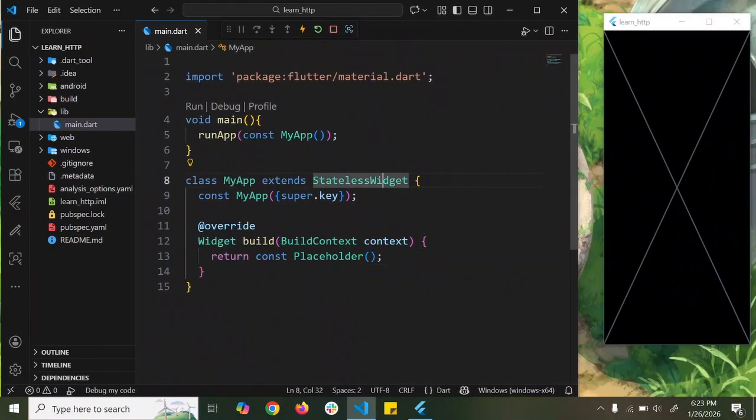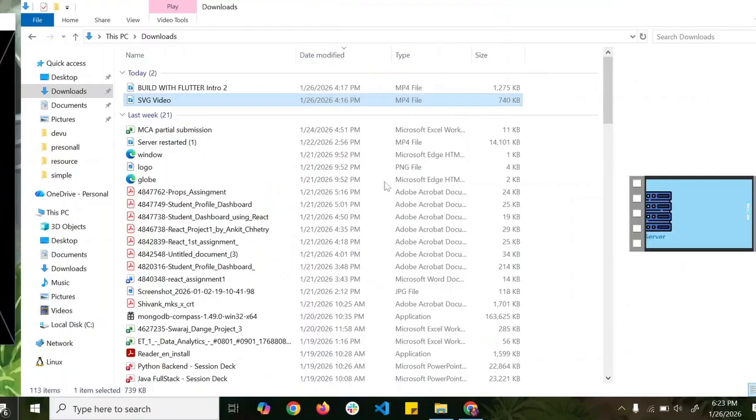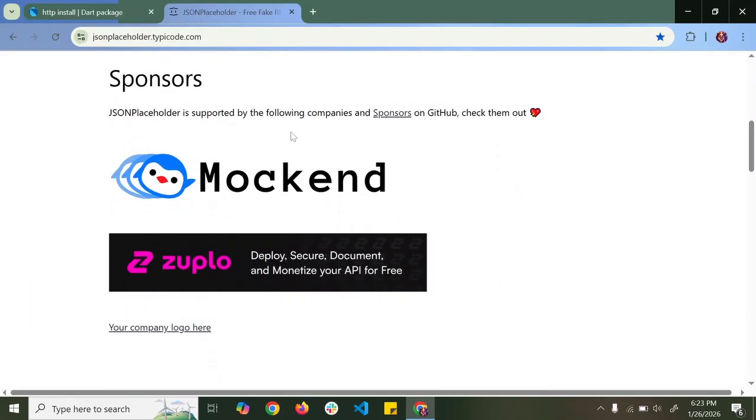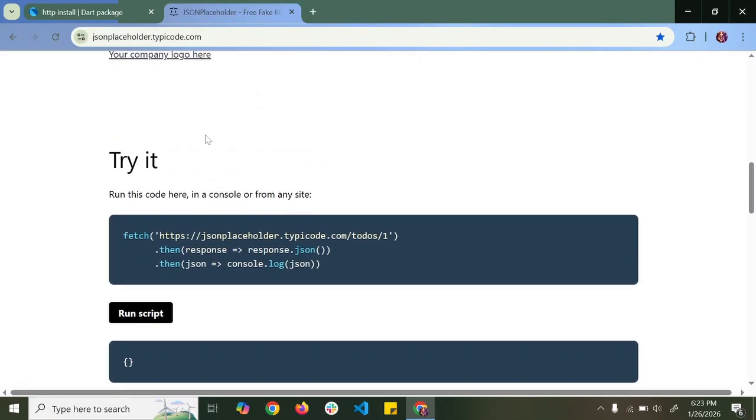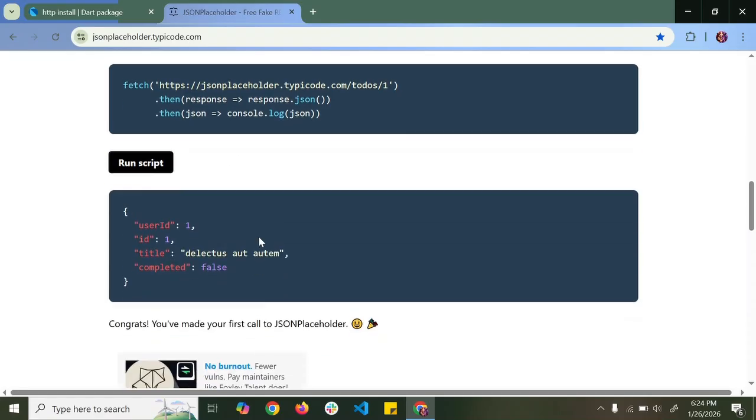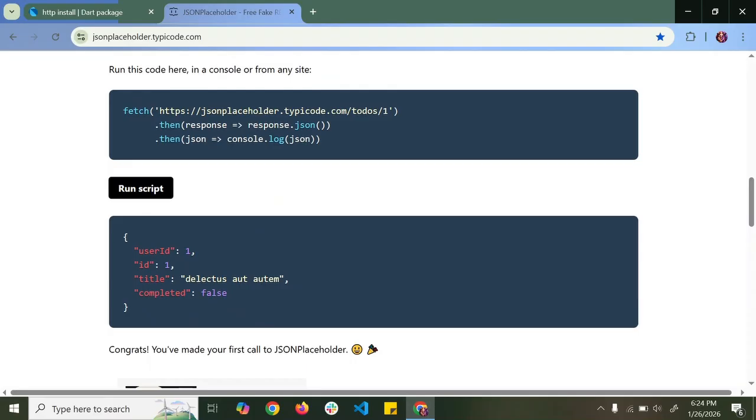Okay, coming back to JSONPlaceholder. What do we need? There is a run this code option here, in a console or from any site. If I run this one, it's a JS method, but let me give you an idea of what happens when your application makes a fetch request to a certain API, let's say the JSONPlaceholder API. So it is asking for one signal to do.